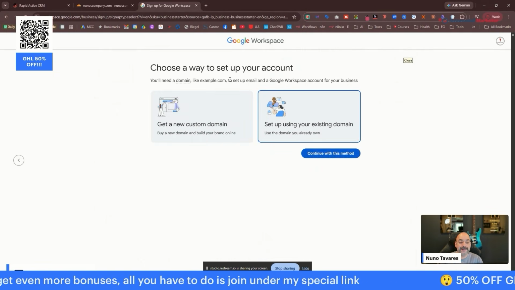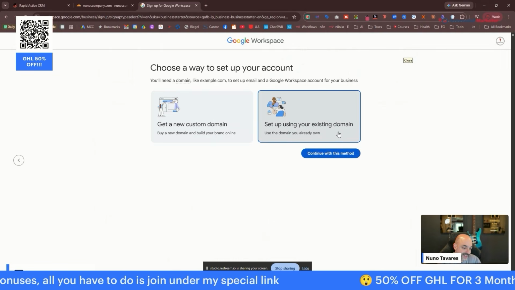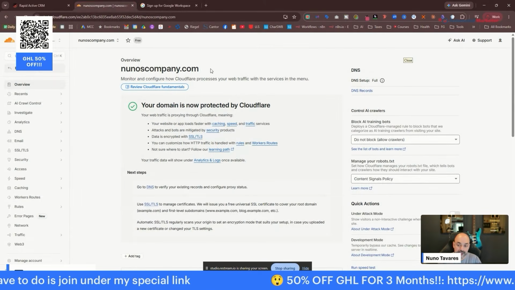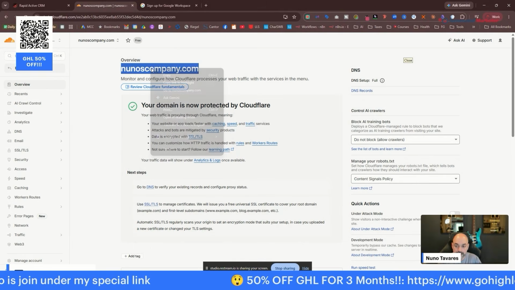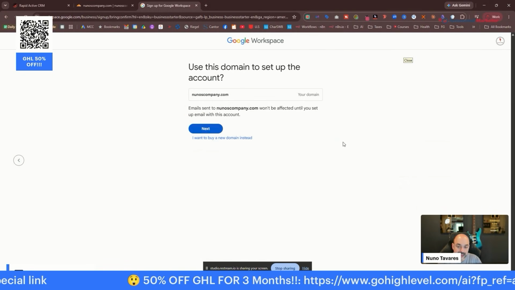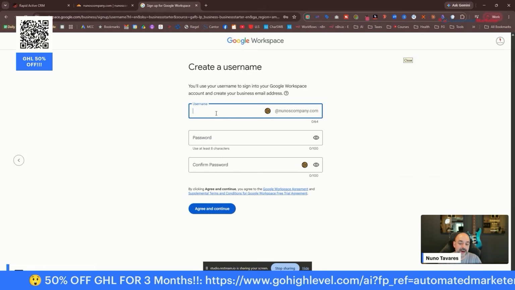And because I've already bought my domain in Cloudflare, I'm going to say set up an existing domain and continue with this method. And then the domain name that I literally just bought today, just for all of you, is Nuno's Company. I'm going to come over here, paste it, hit next. And then it says, great, use this domain for setup. Absolutely. And I'm going to create my first username.